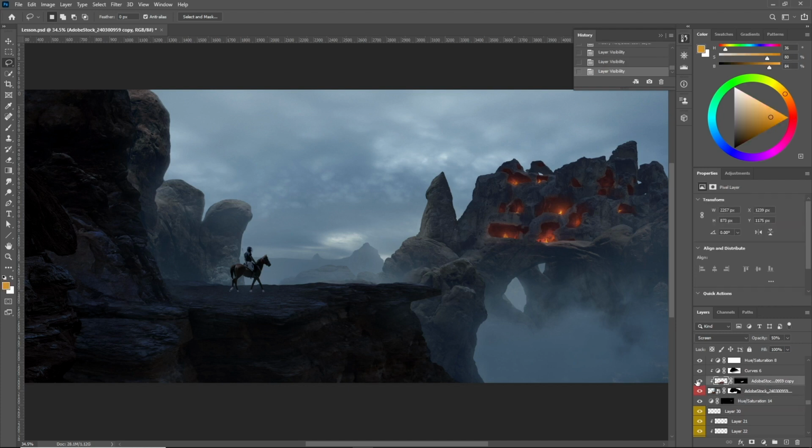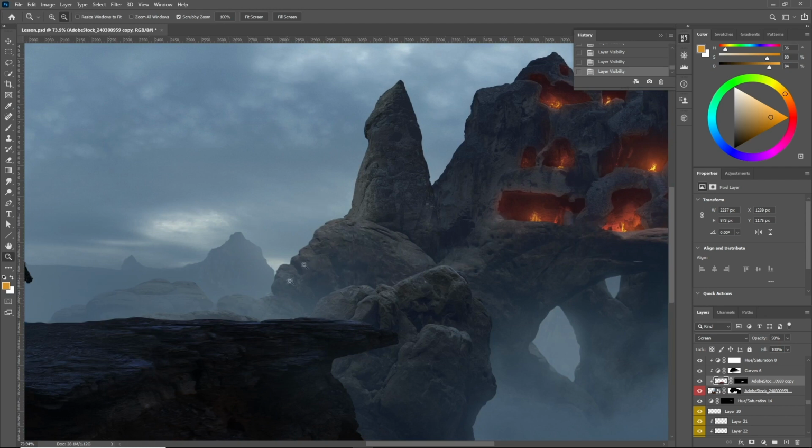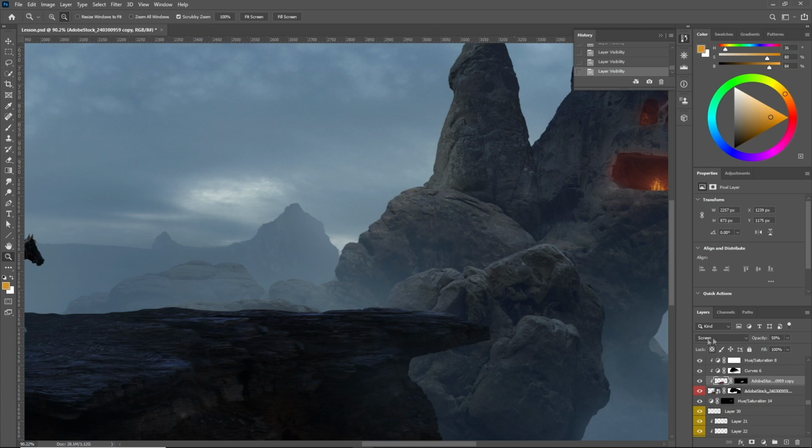And here I duplicated the layer of this rock and then changed the blending mode to screen to get the same light source as the rocks behind it. So yeah, just change it to screen and mask it out.